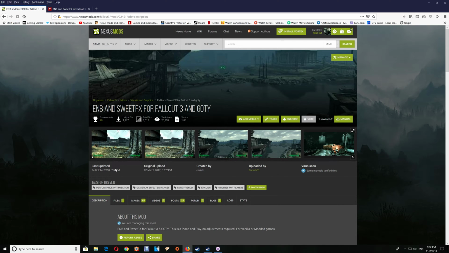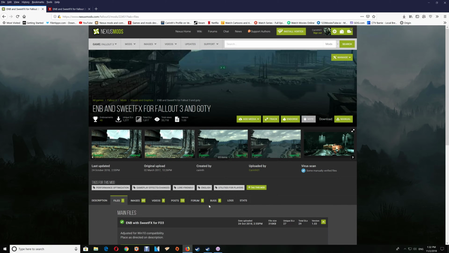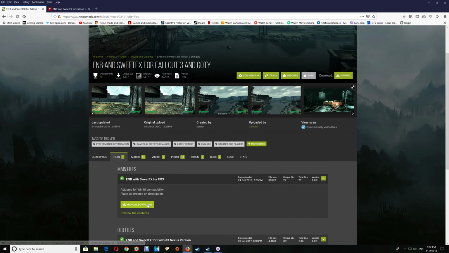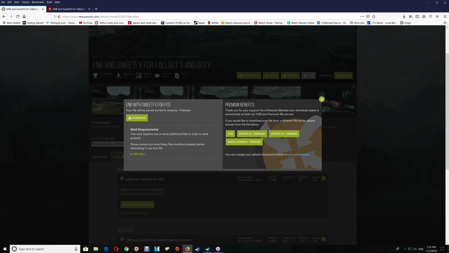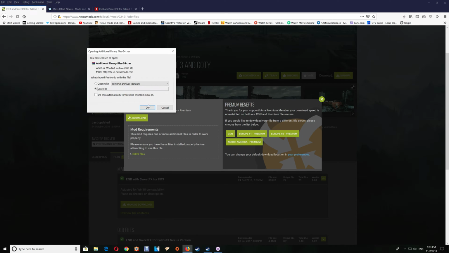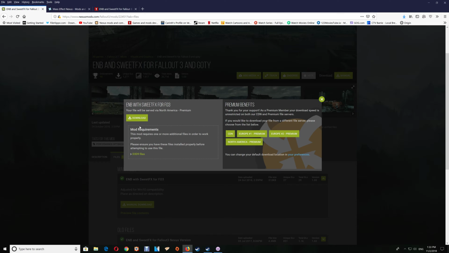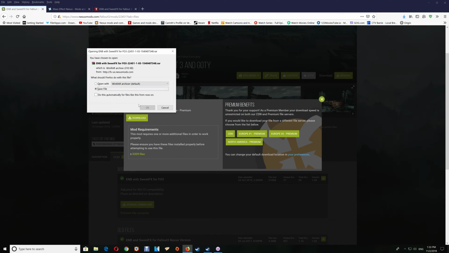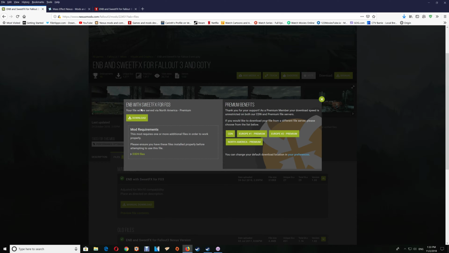So if you're going to Nexus here, you'll just want to go to Files and then download here. Now you do want to download these files along with it, so open a link in a new tab so that you can download those files at the same time. So we'll download those and download this, and then we have the two files.